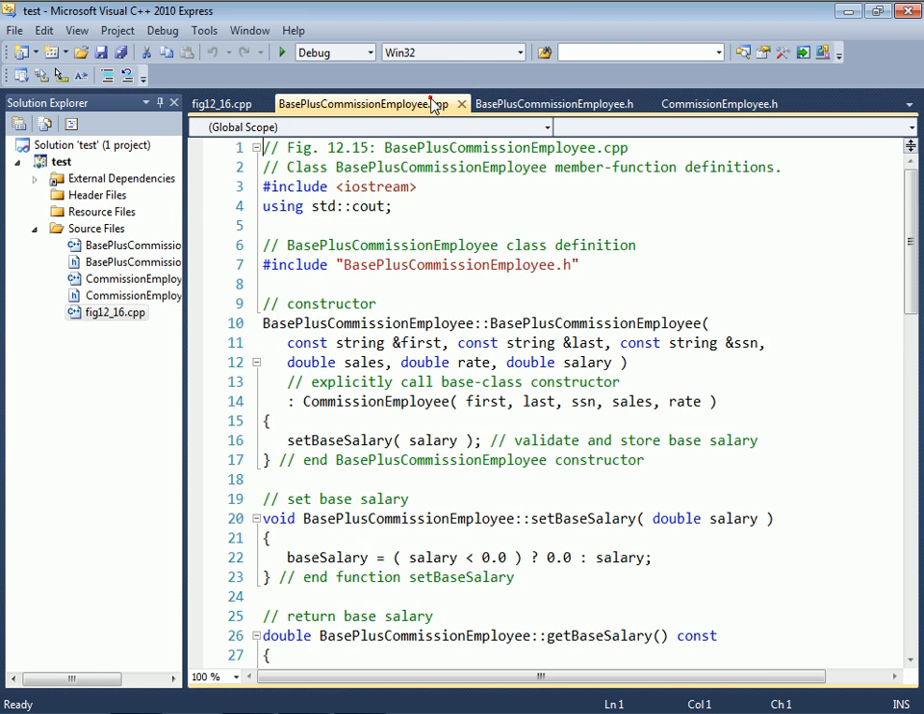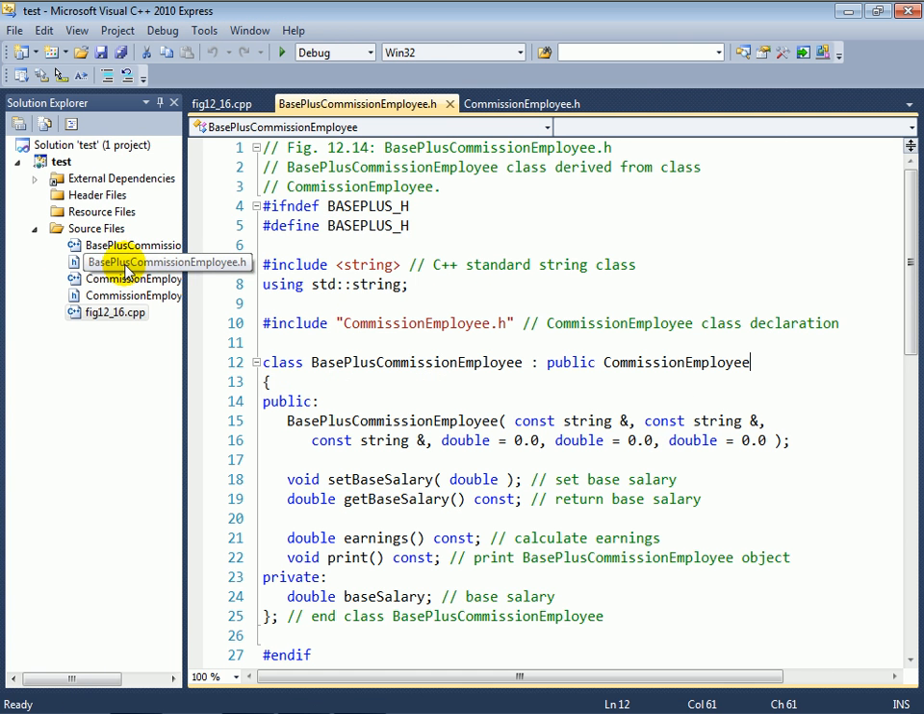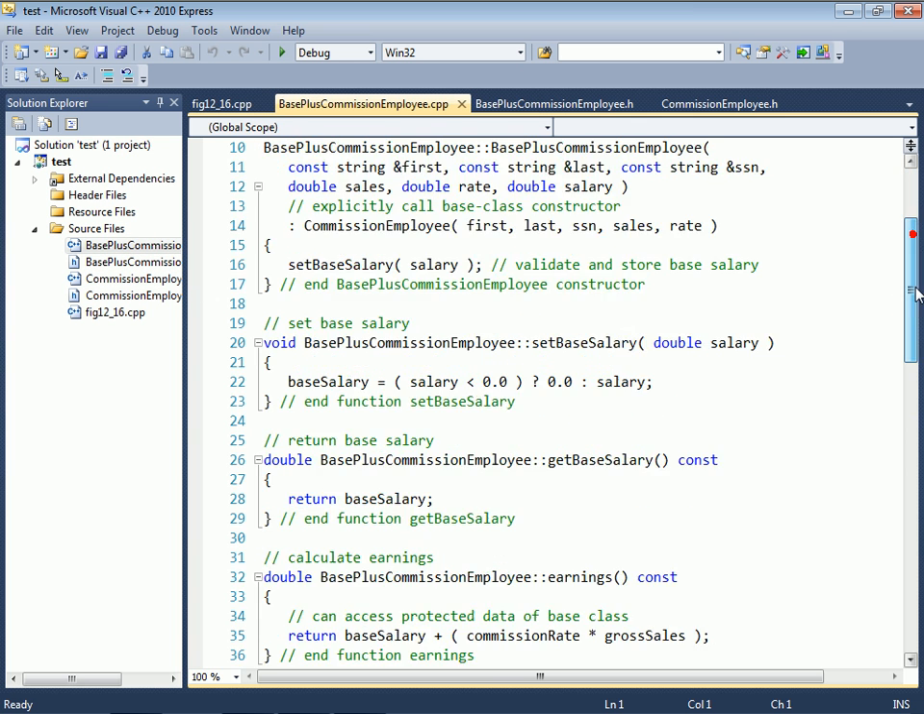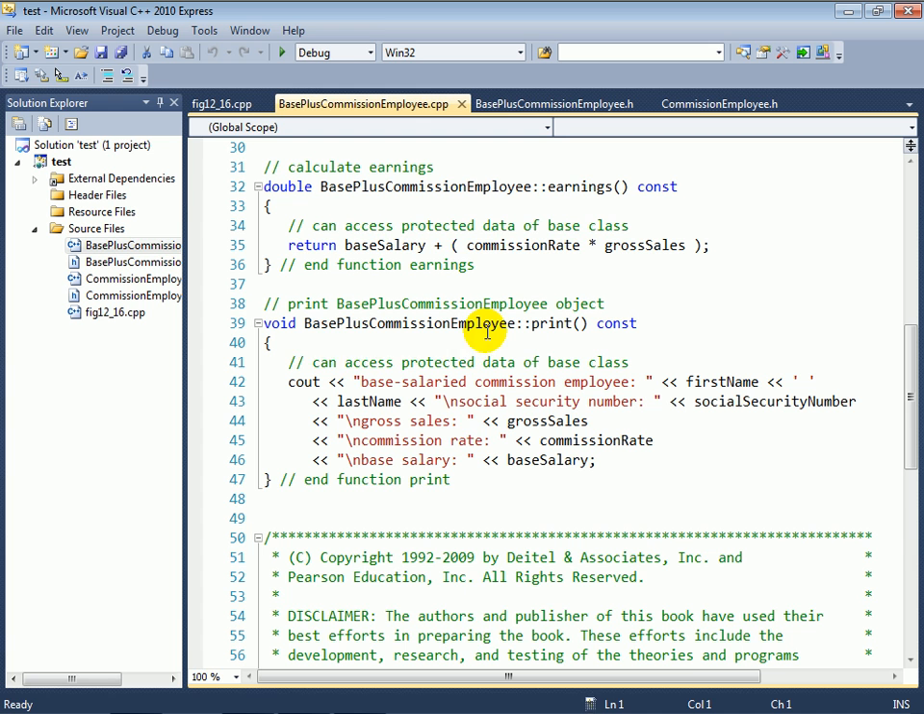So when we go back to our CPP file, as we did in the previous example, and specifically when we scroll down to the earnings and print functions, previously commission rate and gross sales on line 35, and then first name, last name, social security number, gross sales, and commission rate on lines 42 through 45 were resulting in error messages in that last program. Now there are no error messages because these are actually considered to be protected members of class base plus commission employee, and therefore class base plus commission employee can access them directly by name.